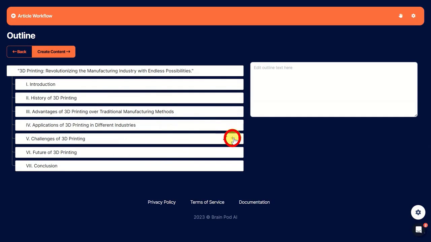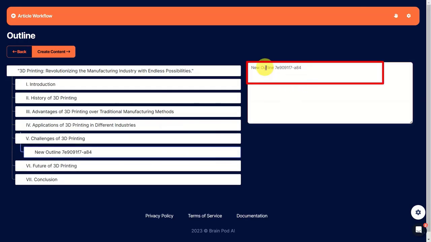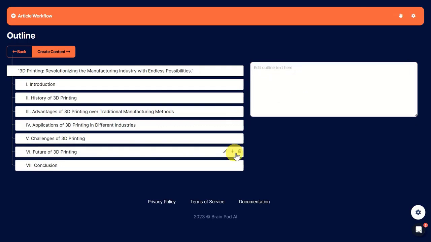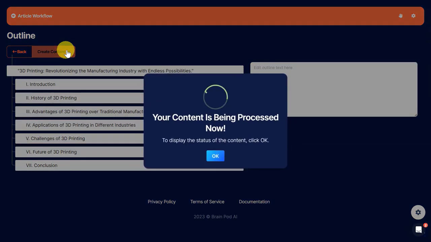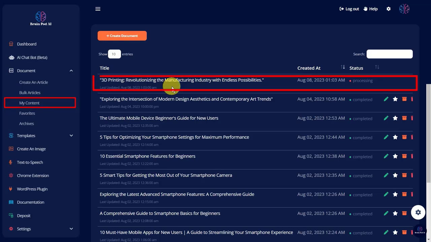You can also add another subheader if you want to, edit one, or delete it if you'd like. When you're finally satisfied, hit that Create Content button, and the result is created under the My Content page on the first row.